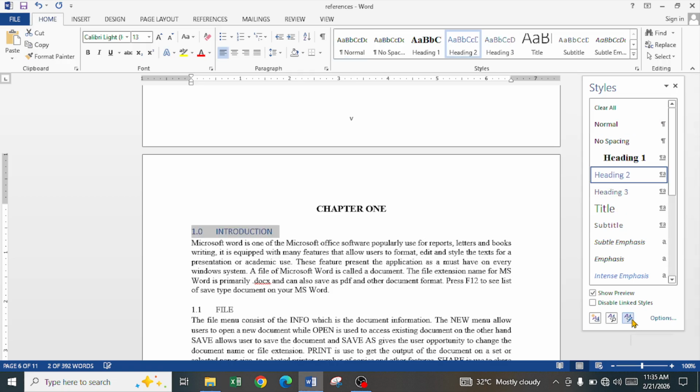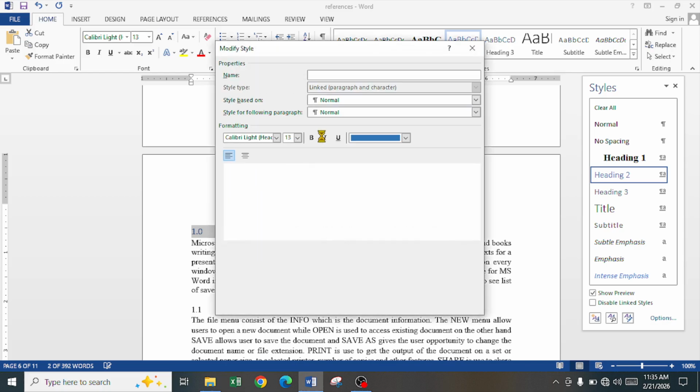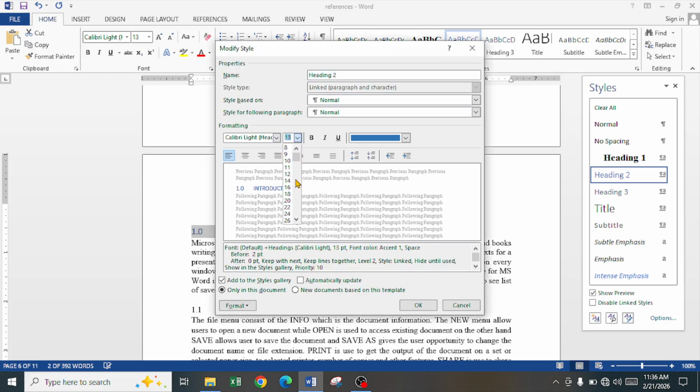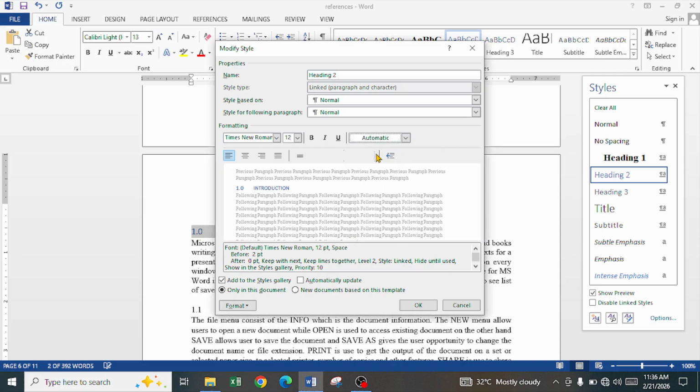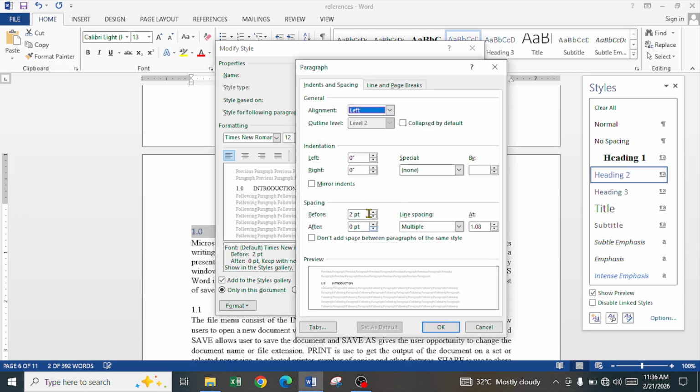Then I need to format the Heading 2 as well. So I'm going to format the Heading 2. Let's modify the Heading 2. We are going to put the Heading 2 back to the normal size of 12, then take this to Times New Roman and take this to color black. Do a little adjustment about the paragraph so everything will fall in line.